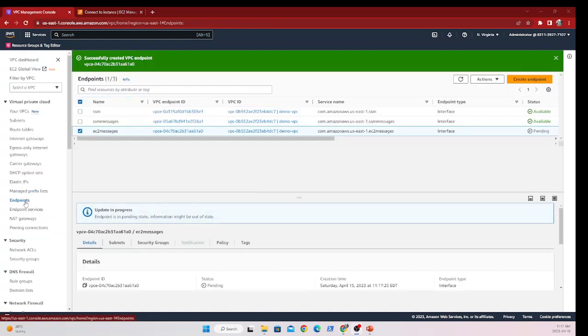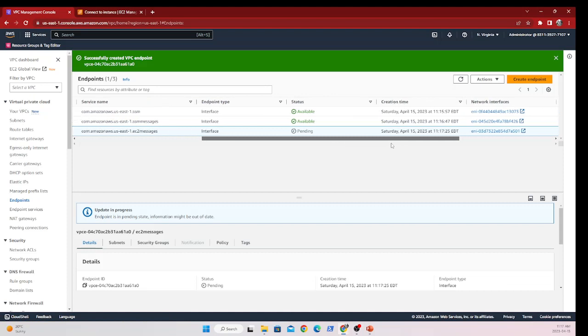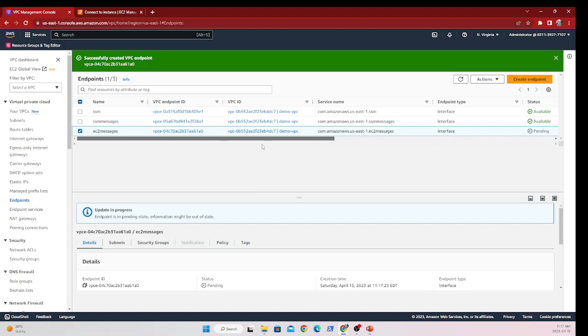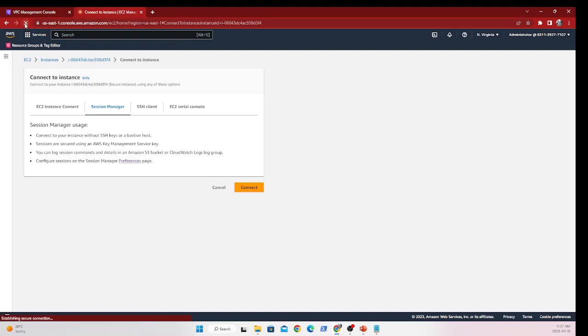So if you click on the endpoints again, you will see that 4 endpoints have been created. And if you are interested, you can see that in fact 3 new network interfaces have been created within my VPC to represent those VPC endpoints. So let's wait a few minutes until all the endpoints become available. And go back to the EC2 console, refresh the page.